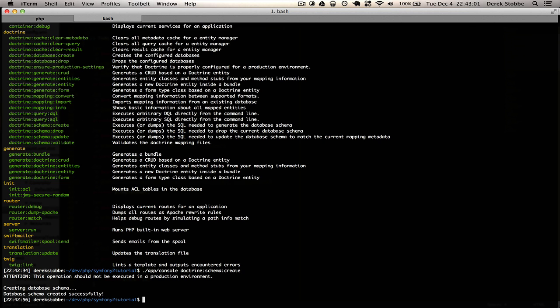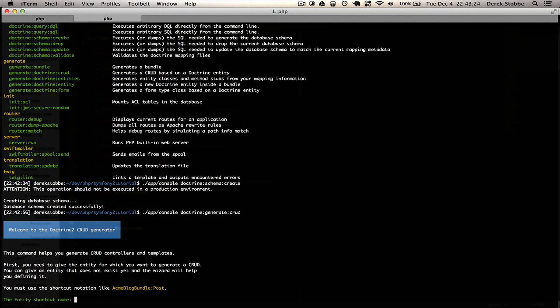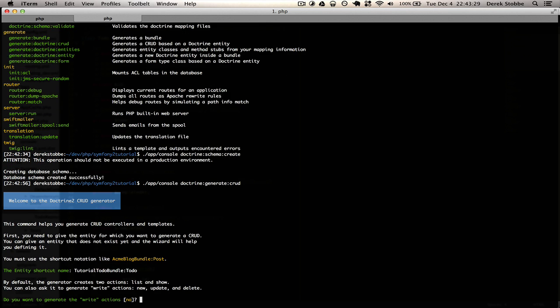Now that we have our entity in the database, we want to be able to do something with it. So let's generate a CRUD, and a CRUD is a create, read, update, and delete, and it's really basic scaffolding. So we'll do Doctrine generate CRUD. And it's going to ask us what entity do you want to create your CRUD for. So it's tutorial to do bundle, to do. Do you want it to generate the right actions? For the sake of this example, we'll say yes.